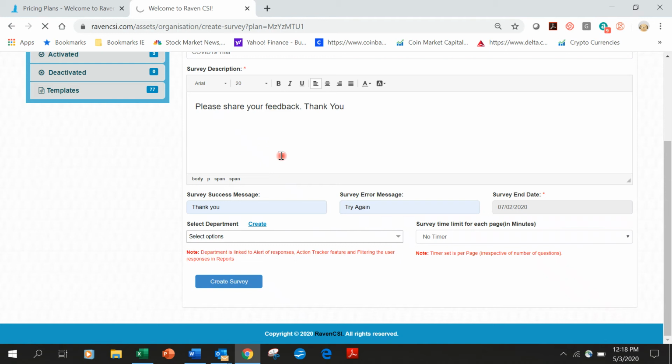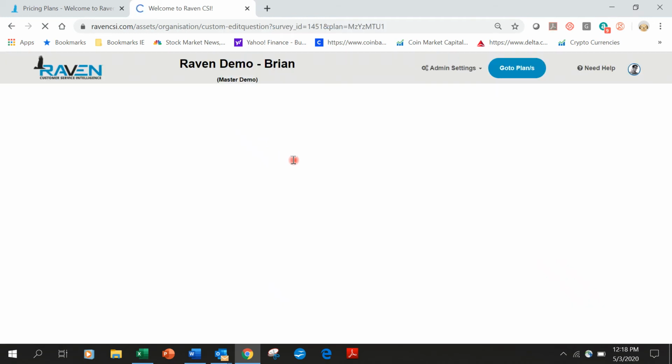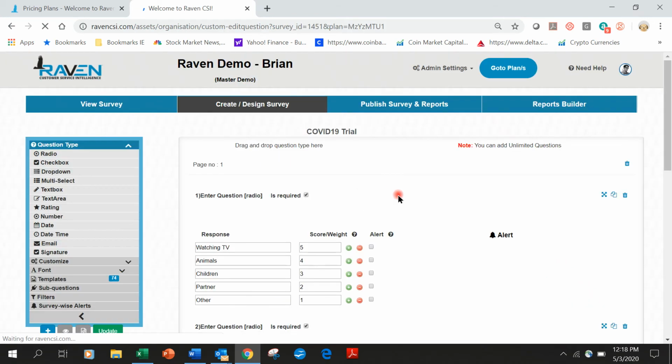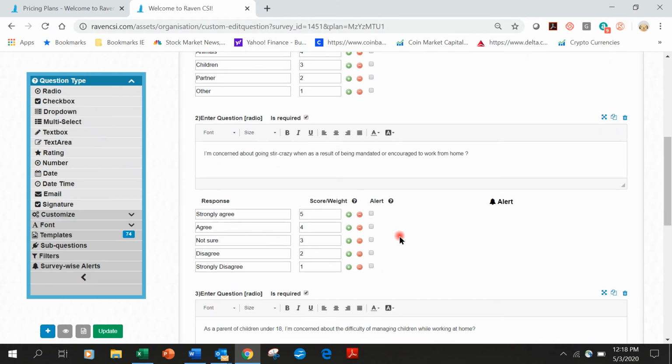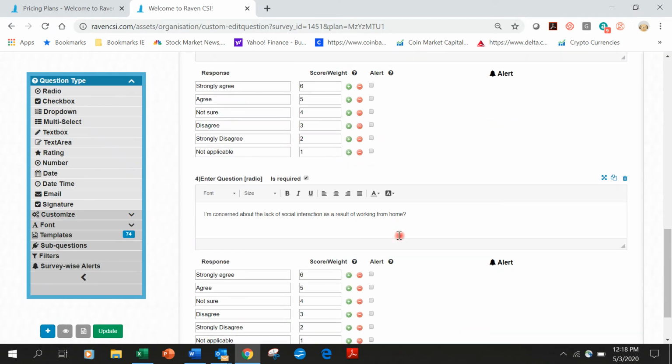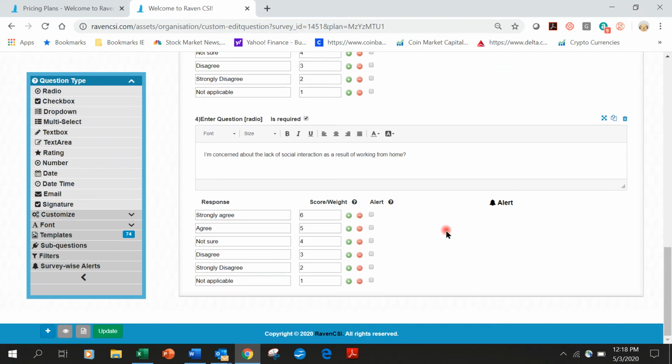When you create the survey, you'll see here it's creating that survey for you. And lo and behold, here it is. This is COVID-19 trial. It says up here at the top. And now we have all those questions. We have question 1, 2, 3, 4. We had 4 questions in the survey.